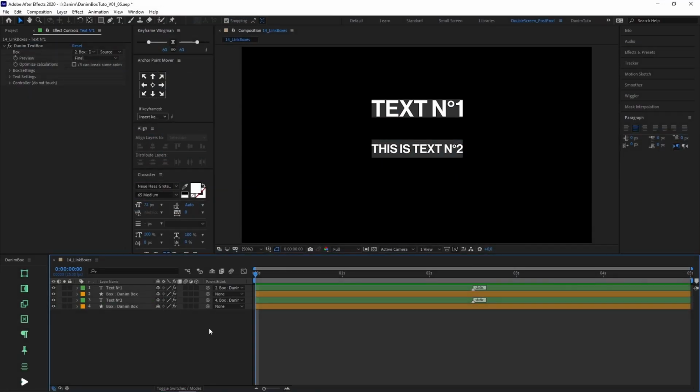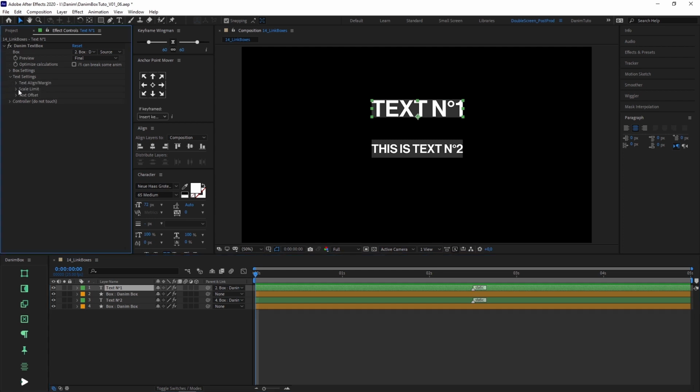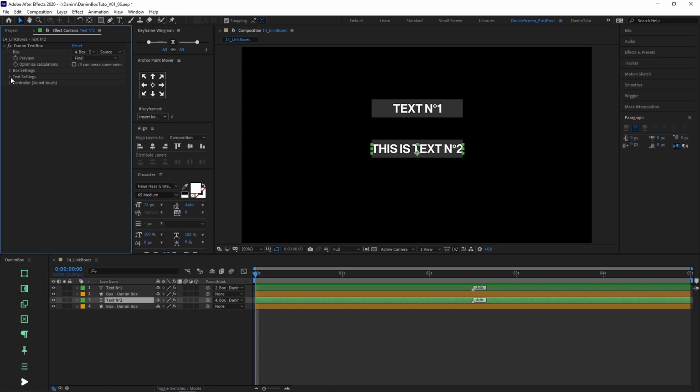We will now see how to link the size of two texts together. Let's say I want the two texts we have here to be the exact same size at all times. To achieve this, we will have to link the size of each layer to the other. To do so, we can go to Text Settings, Scale Limit, Reference, and pick the other layer, so in this case, layer number 3. And we will do the exact same thing on the other text layer, so in this case, layer number 1.